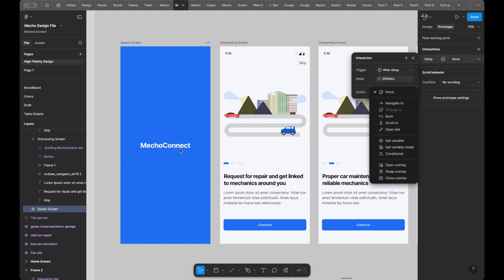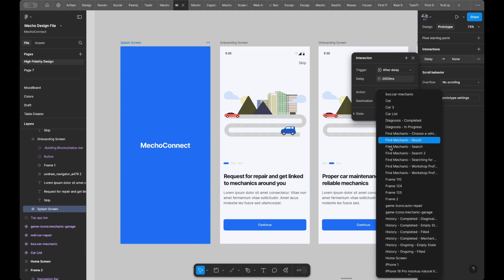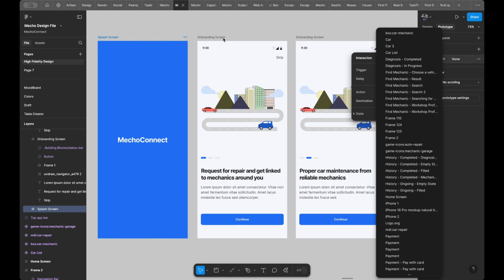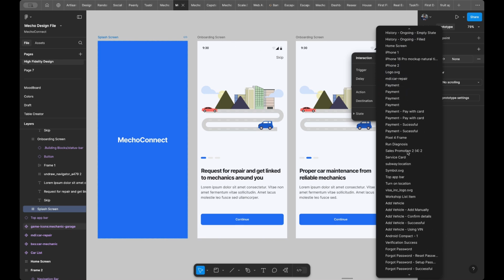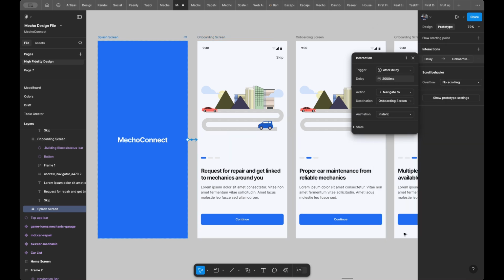Now in my case here, after the screen has stayed for 2 seconds, I want it to navigate to my onboarding screen. So what I will do here is click on navigate to. Then this is going to ask me, where's the destination? This is where you select the page you want to navigate to. The name of my frame is called onboarding screen, so I can simply search for onboarding screen. I have three, but just by hovering on them, I can tell which is which. So I'm just going to click that.